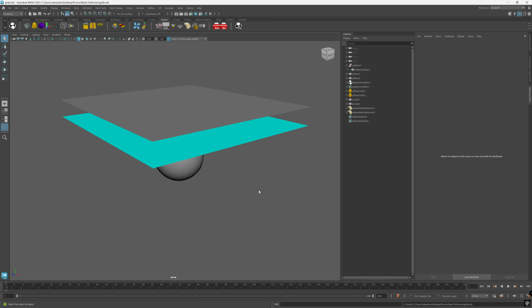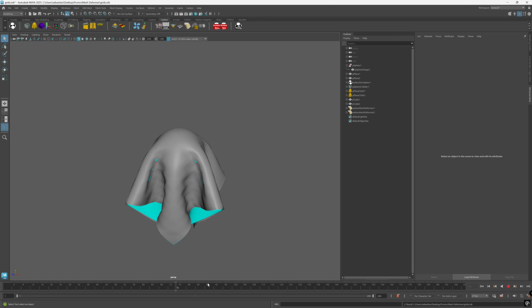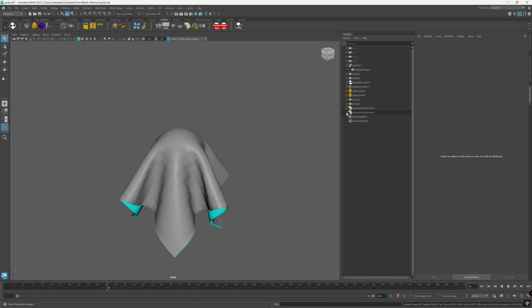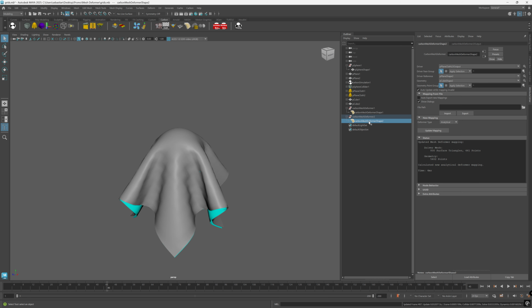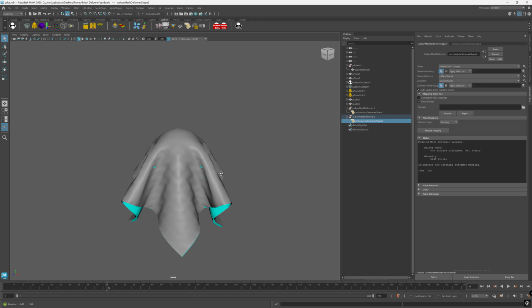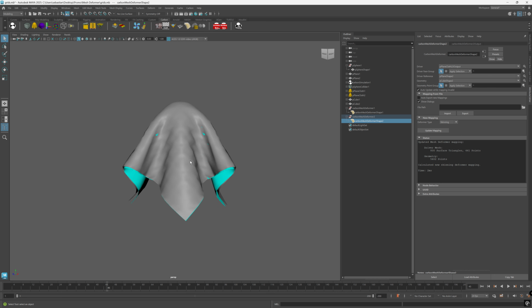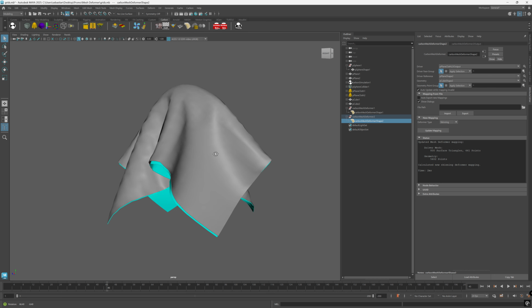Now here I have another example. Here I have two cloths falling over a sphere. It's very similar, but both have a decent amount of resolution. Also, our deformers here are set to analytical right now, but let me set them to skinning. And obviously you need to press update mapping for it to update. There we go. We see the lower resolution texture coming through, but that's not the point I'm trying to make.